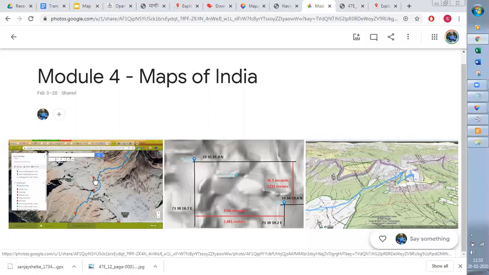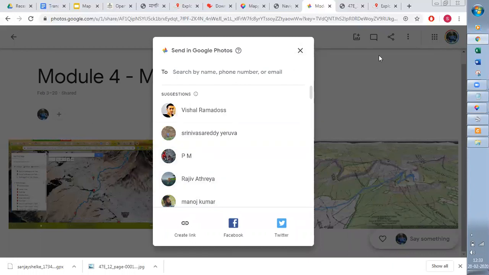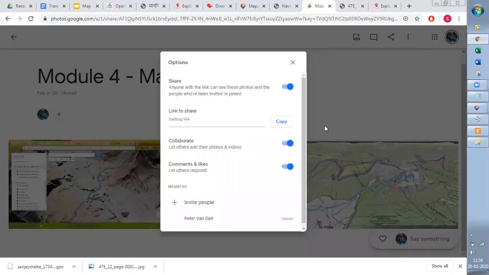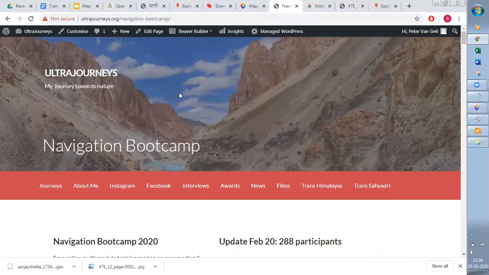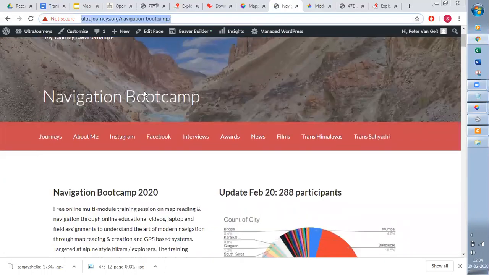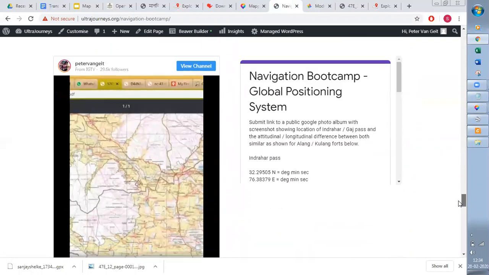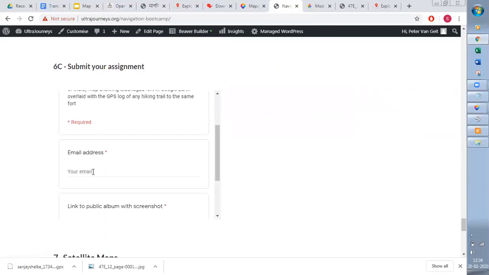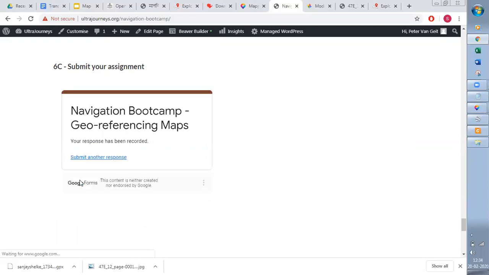There we go. Module 6, module 5, module 4. So then basically we can have a link to this album. Options here. Voila. Copy the link to share. Then you go to the navigation bootcamp on ultrajourneys.org, where you can go to the last module, module 6, where the videos will be added, and then you can submit along with your email ID this assignment. There we go. The public map, submit. Voila, congratulations.